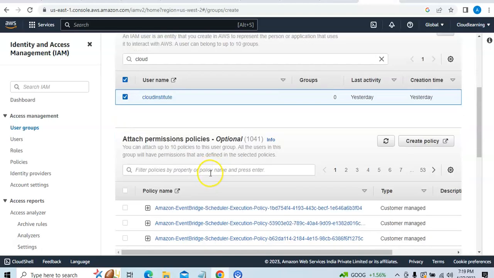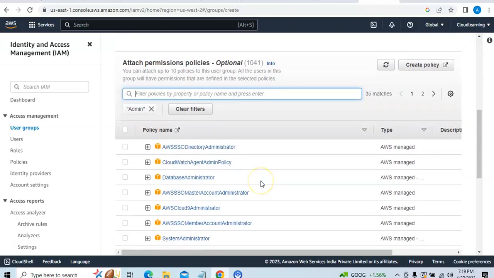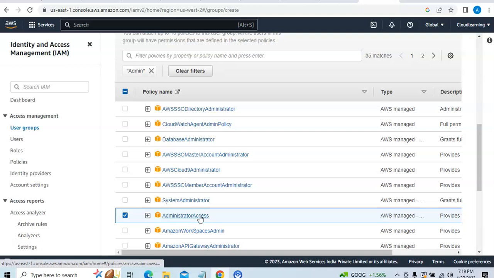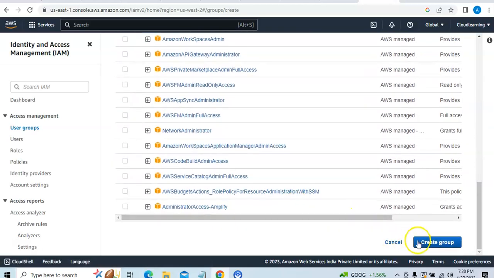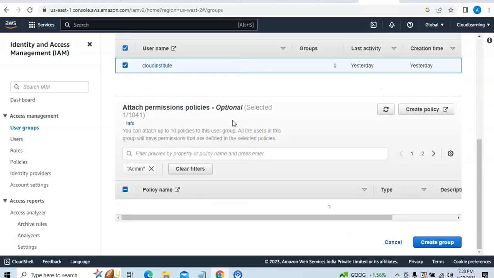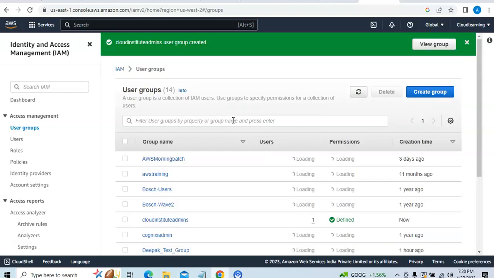And how can we assign the permissions? We can search from the available permissions, or we can create our own policy as well. So let's say I want to give this group admin access. I'll look for the admin permission or full admin access, and here I get the AdministratorAccess policy. Select it. Likewise, you can add more policies in case you want to attach the permissions in a more granular form.